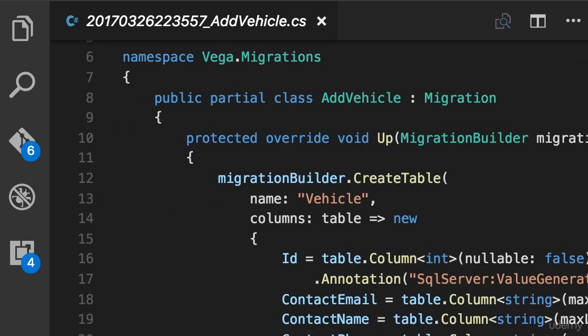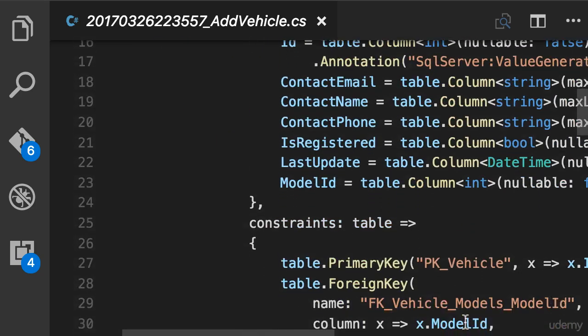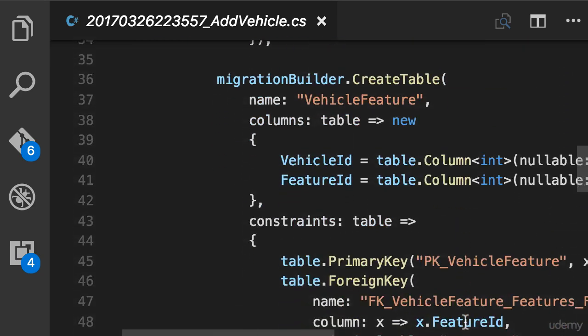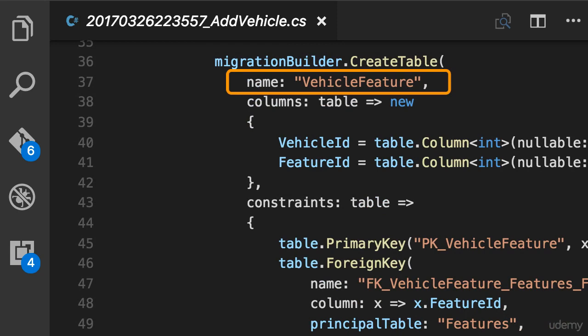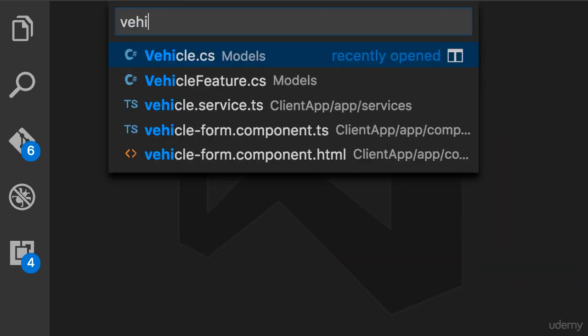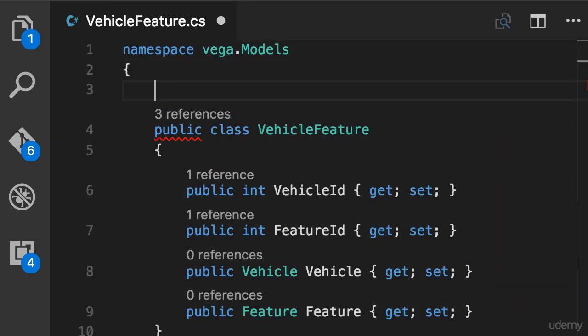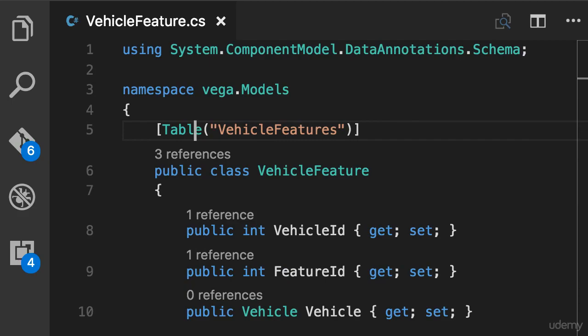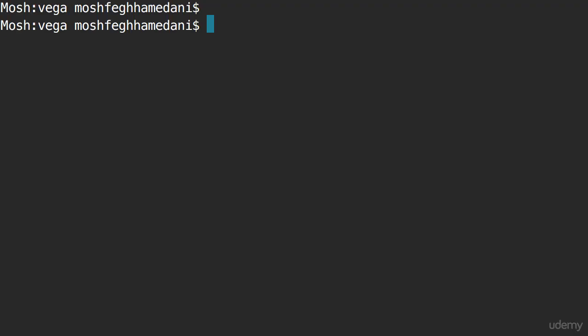Okay, back to our migration. So everything looks good here. But here we have another issue. Again, the name of our vehicle feature table. We need to make this plural. So let's go to VehicleFeature, add the Table data annotation, call it vehicle_features. Now we need to recreate this migration. Since we haven't applied it to the database, we can remove it. So dotnet ef migrations remove.